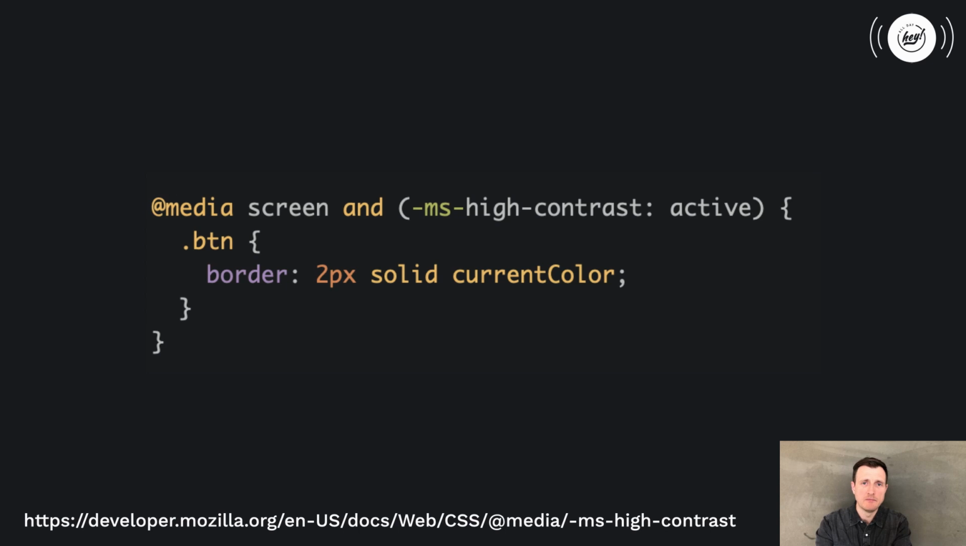Luckily, there's a media query for this. Many of you have probably used media queries for building responsive web designs. And this media query is only applied when the user has high contrast mode enabled in Windows. What we're going to do is we're going to reapply the border that we removed in our initial button class, and that will probably fix it.